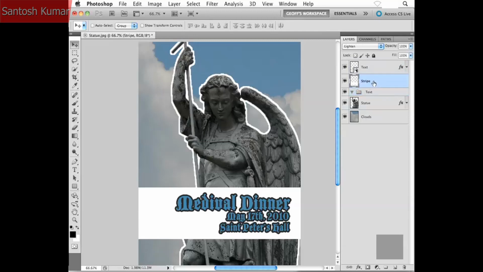Now, I could grab one and drag it in and grab the second and drag it in, one at a time. But what I can also do is select multiple layers inside Photoshop simply by selecting one, holding down Control or Command and clicking on the other one.